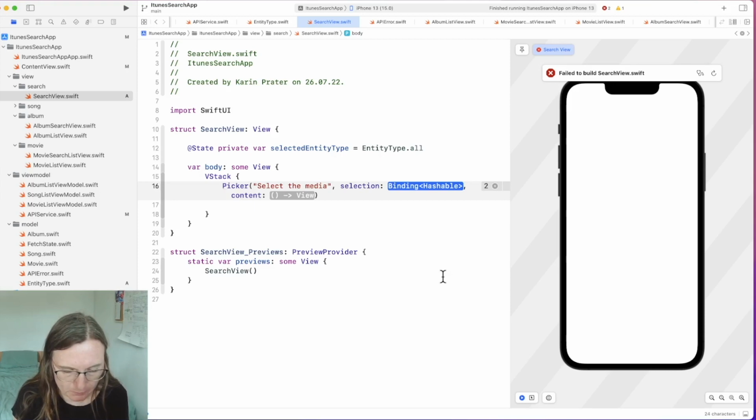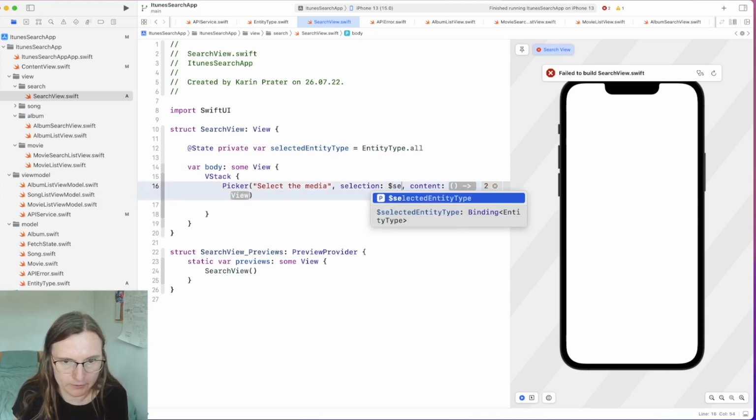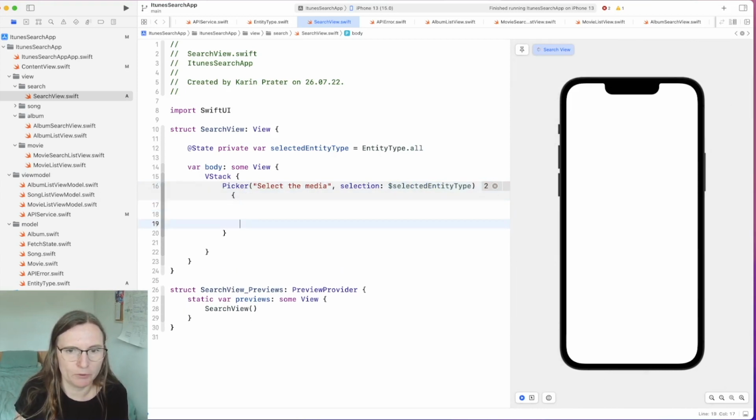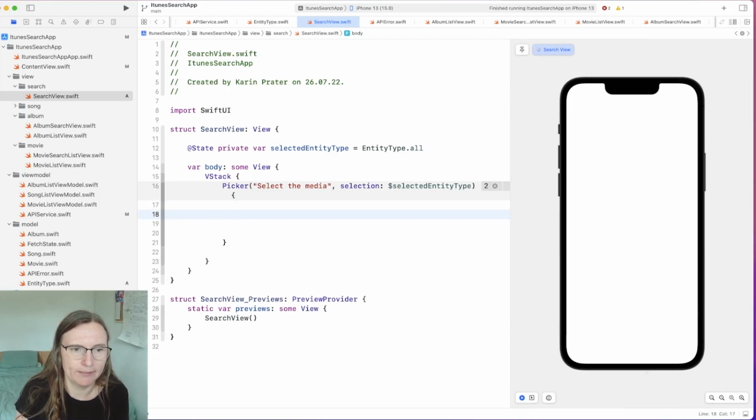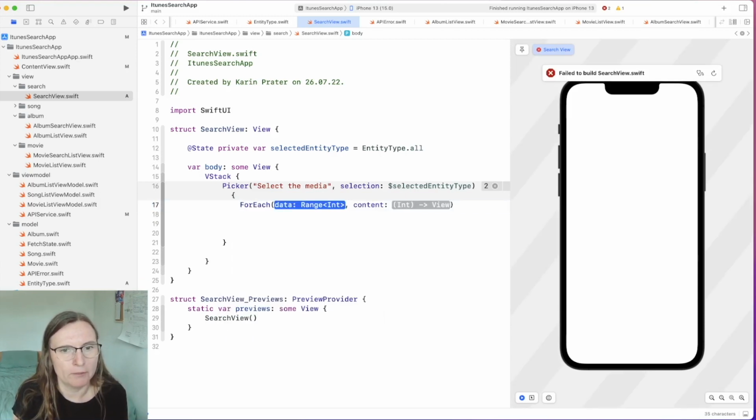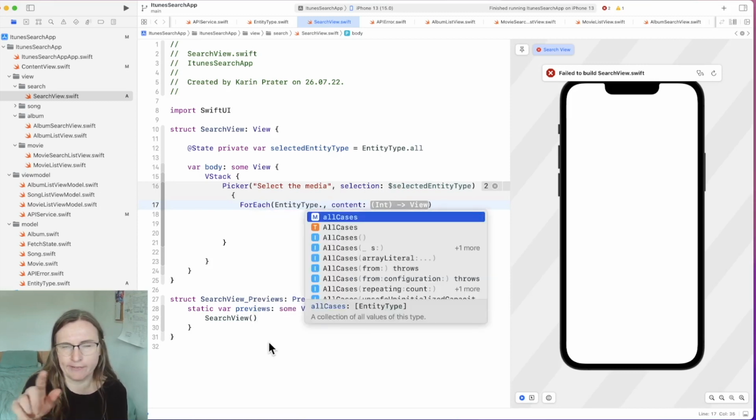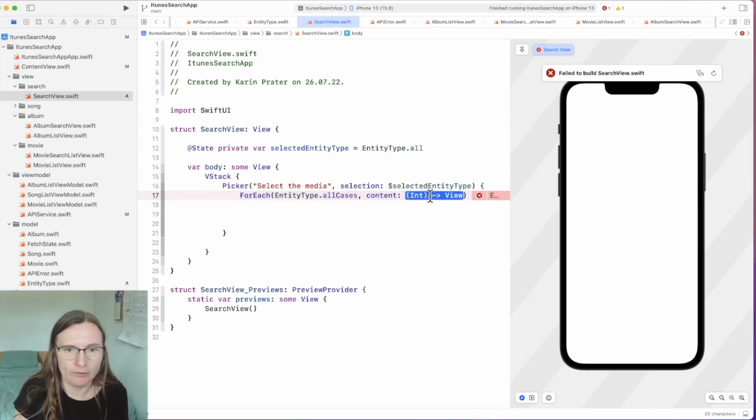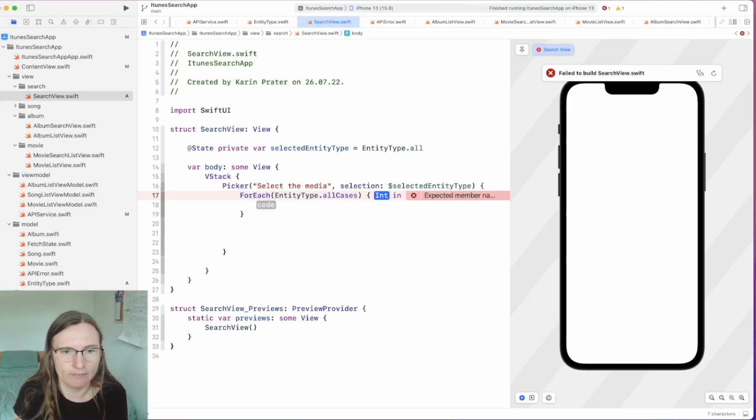Now I can use the binding to the selected in order to connect this to the picker and open the closure. Now we have to define here all the cases, and I'm going to use a for each for my entity types all cases. This is why I added CaseIterable, because it's returning me an EntityType array of all cases. And now on this here I get the type.